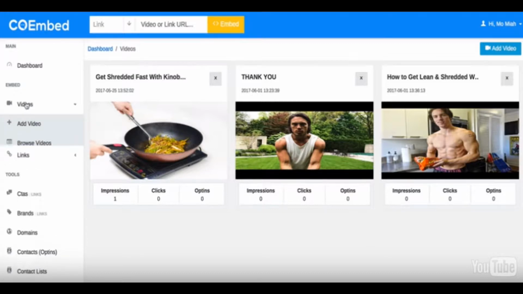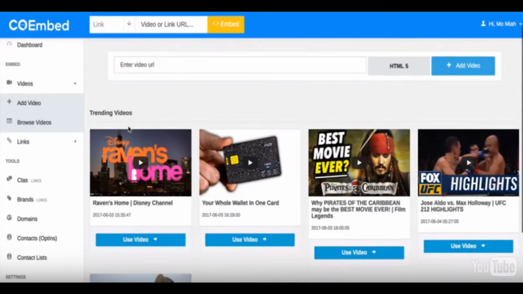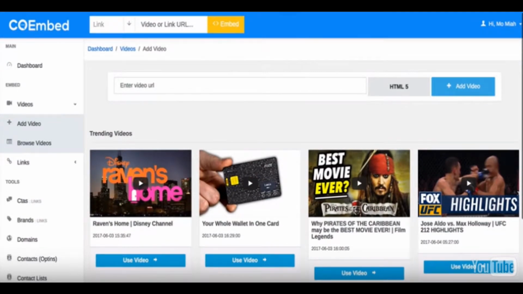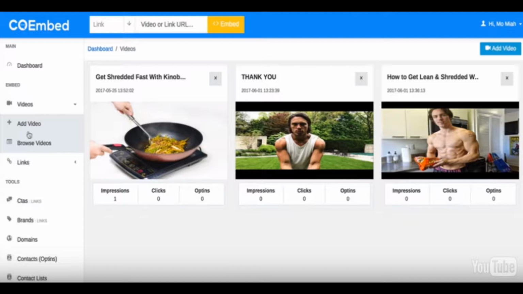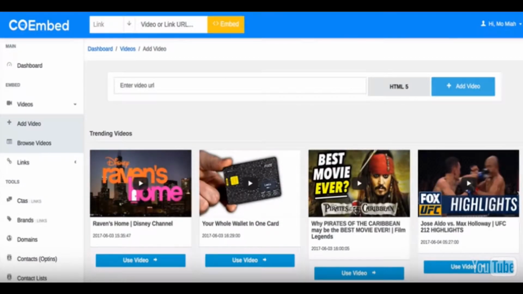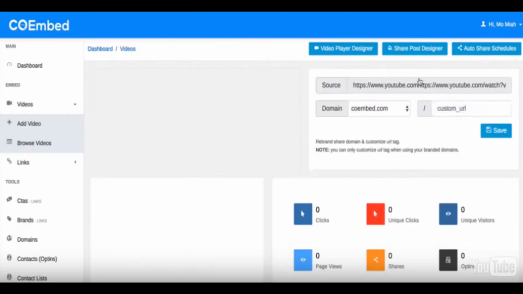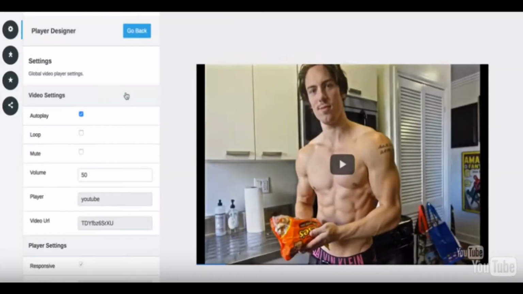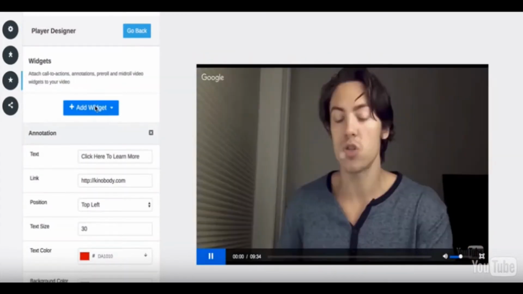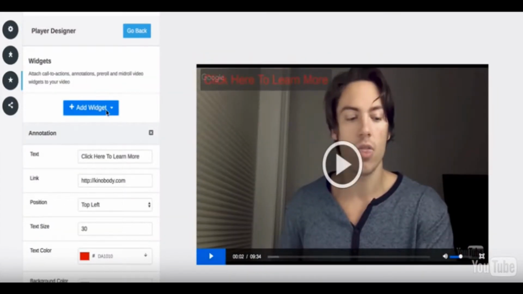I'm now in the dashboard of CoEmbed, and here below videos, I can either select existing hot viral videos that are trending, CoEmbed gives me all of that which I can use right away, or I can just add my own videos in, so there's full flexibility for whatever you want to do. So I'll just go ahead and add my own video in. All I have to do right here is just get the YouTube URL, and just for the sake of demonstration purposes, I'll use this weight loss keynote body example.